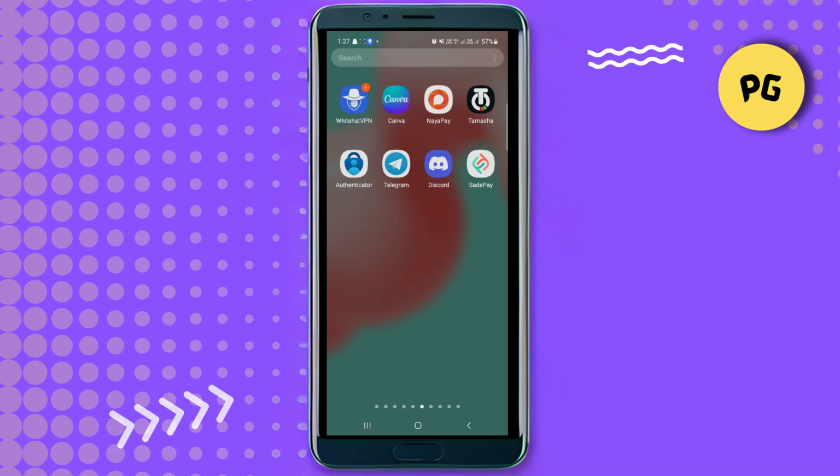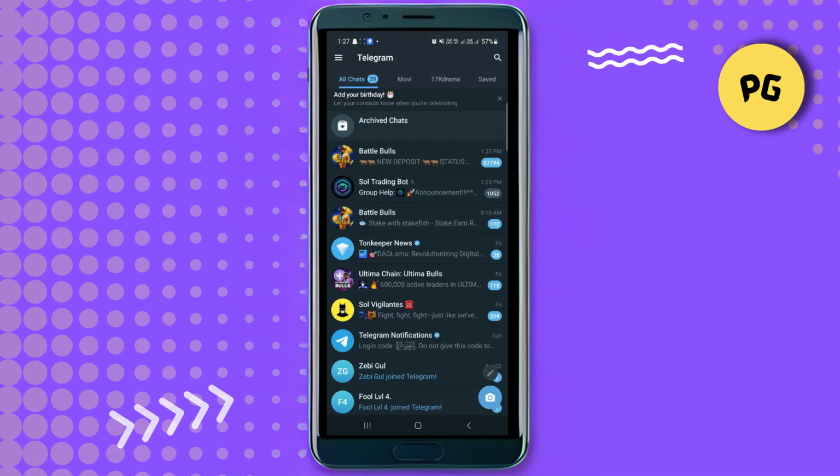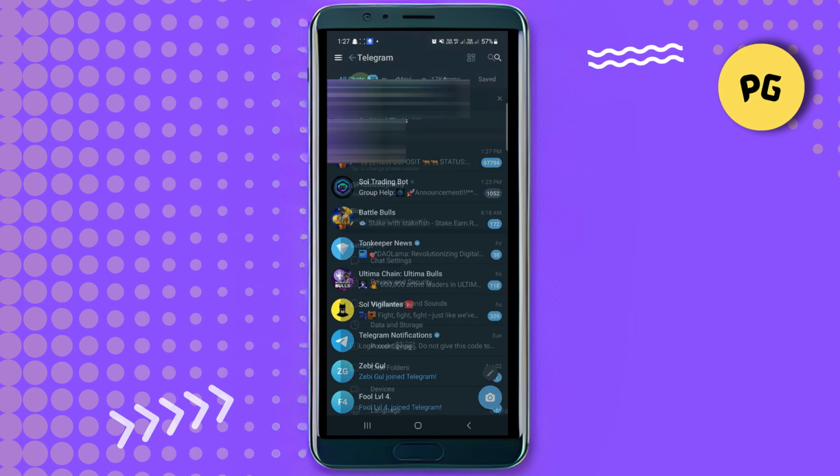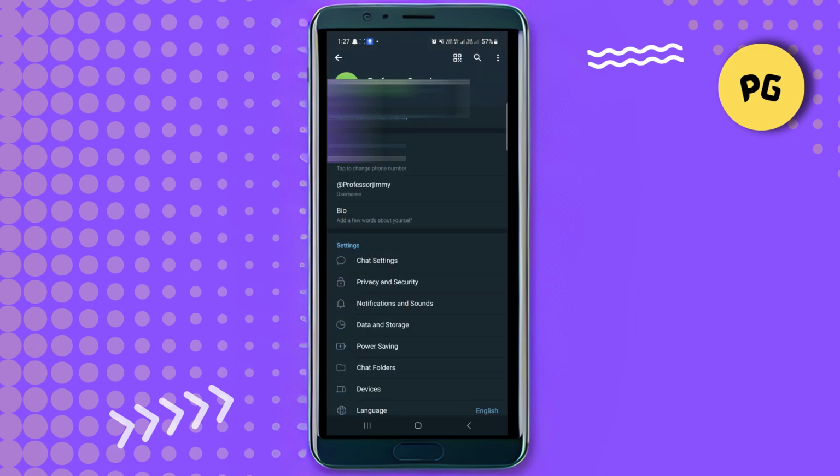First, what you're going to want to do is simply open up the Telegram app. And here we are, as you can see, I'm currently in the chat section. Now, in order to change language, tap on these three lines and a menu will pop up. In this menu, click on settings, and here you're going to want to look for language.